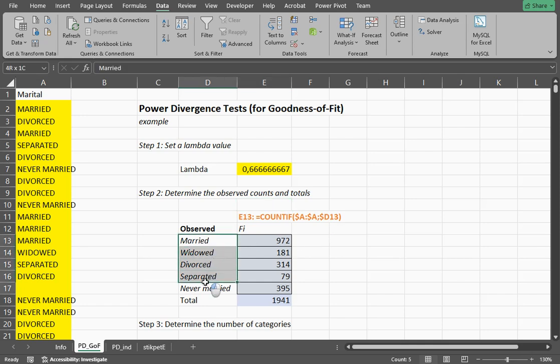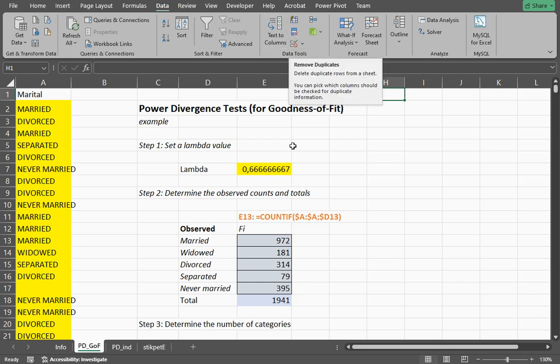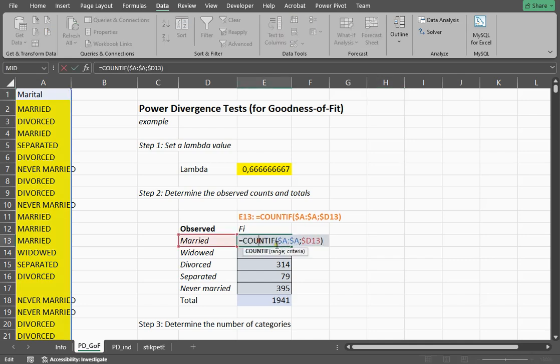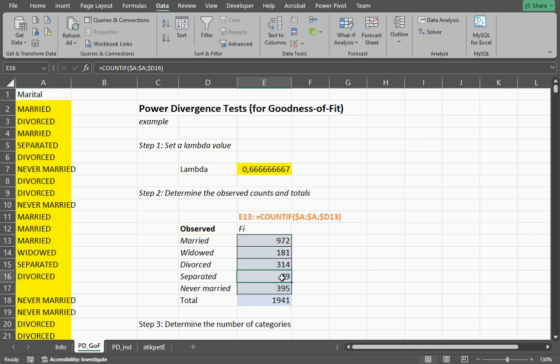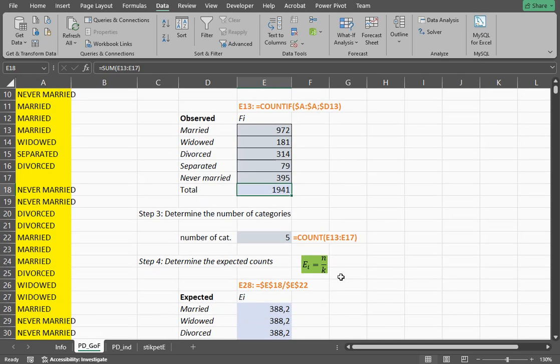Then I'll simply select all the different categories. If you don't know them, you can copy and paste all the data somewhere else, select that column, go to Data and then Remove Duplicates. Then I'm going to count for each of them in the data the specific category. So then I can just drag this down or copy paste it down and see that, for example, there were 79 people who selected separated. In total, I had a sample size of 1941.